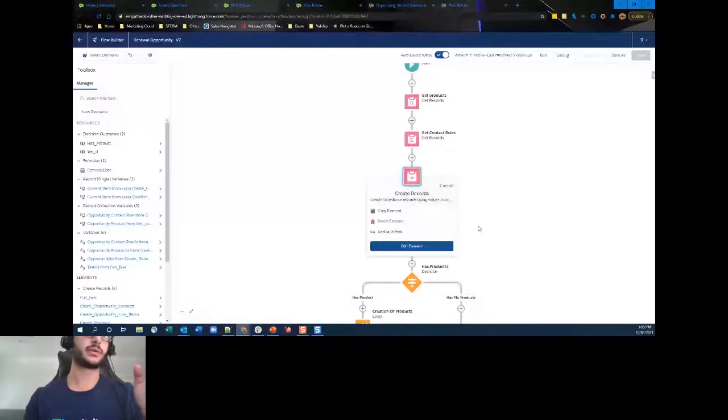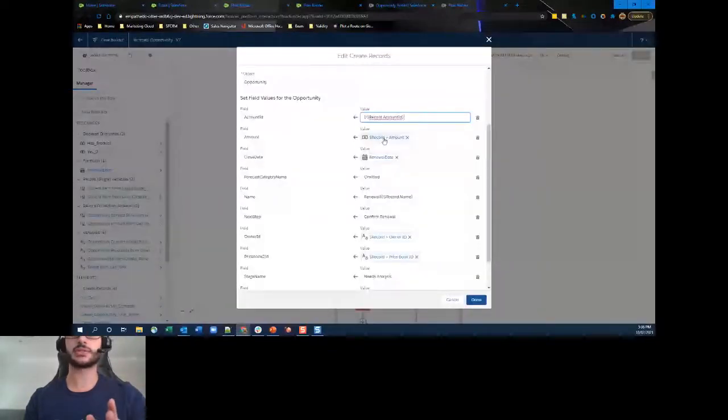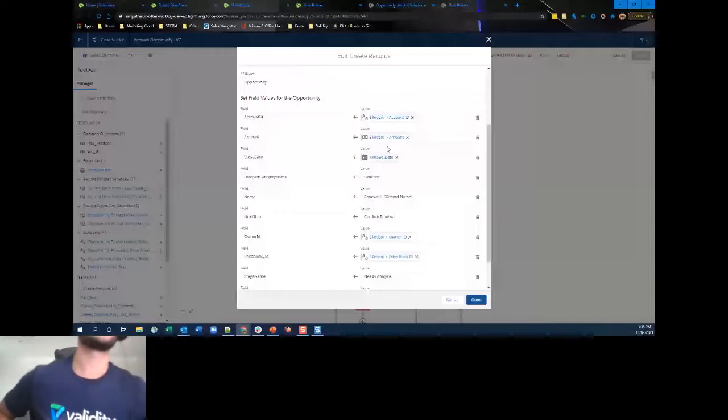Amount, I've matched the record amount. So we're just carrying that data across the renewal. Close date, I've set a new one, which is a new resource called Renewal Date. I'll show you what that resource looks like in a moment. It's essentially a formula. So with resources, you can set formulas and it'll create a value for you.